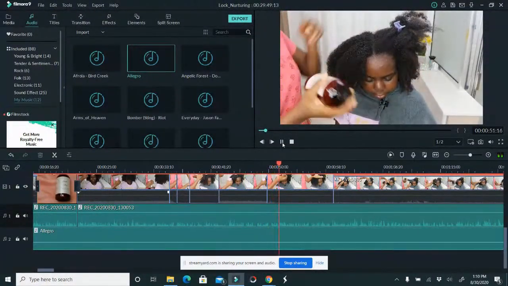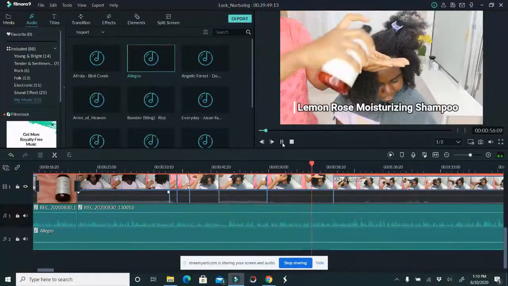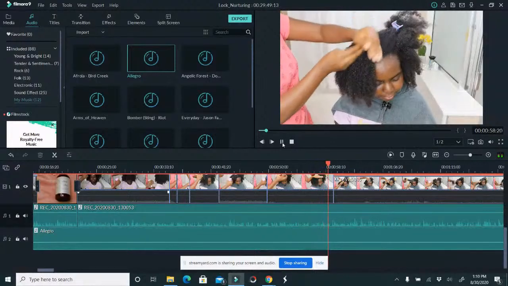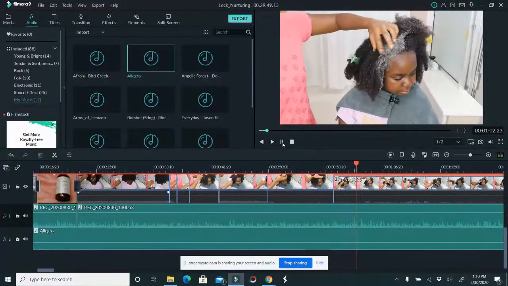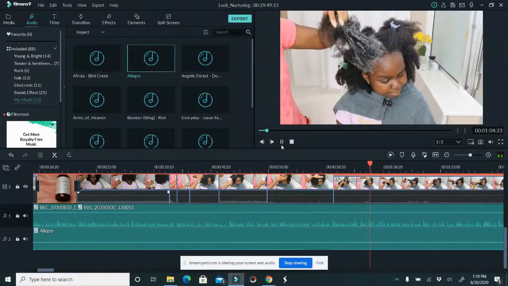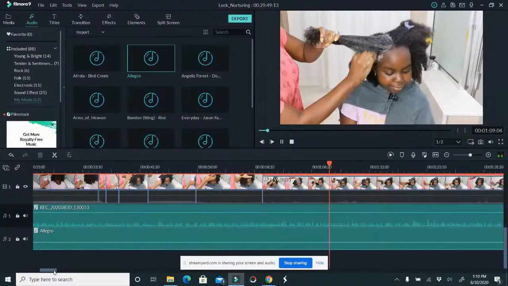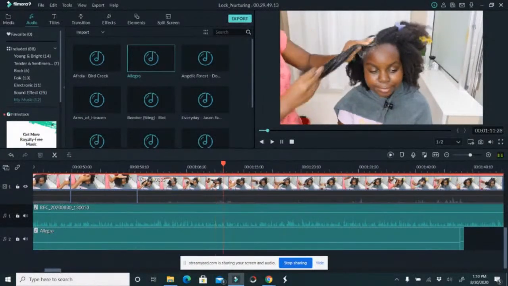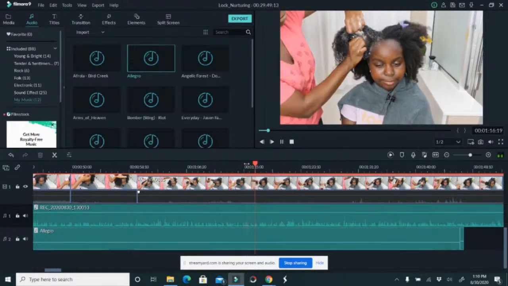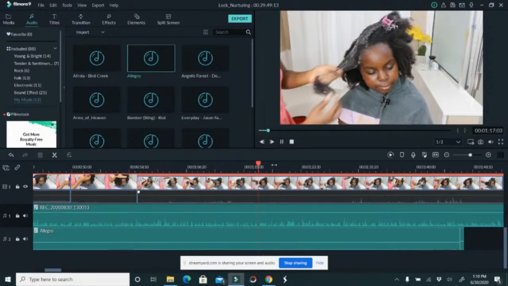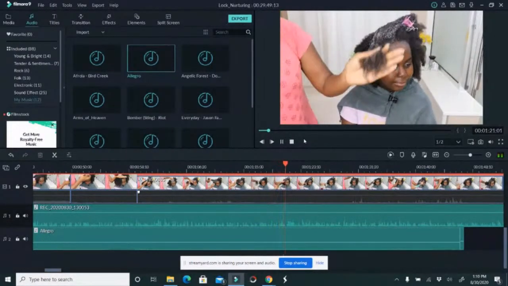I'm going to take the lemon rose moisturizing shampoo and take a small amount. The consistency of this is very liquidy, so a little bit goes a long way because this stuff lathers really well. So when you apply the product, you want to apply the Lock Nurturing Moisturizing Shampoo on the scalp, and you want to apply it and massage it into the scalp. So when you massage it into the scalp, you will see that it will lather really well.